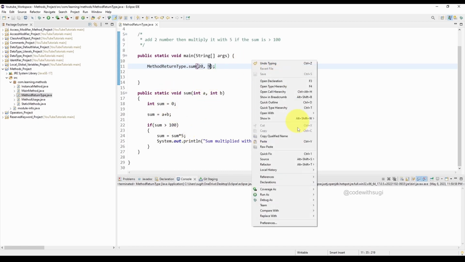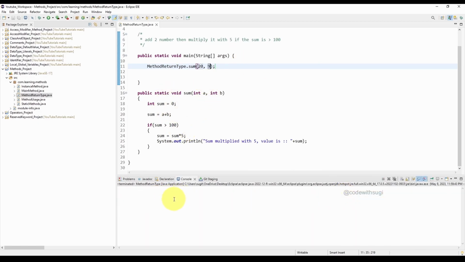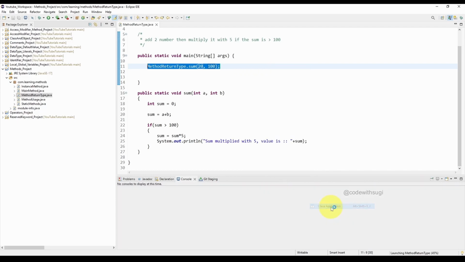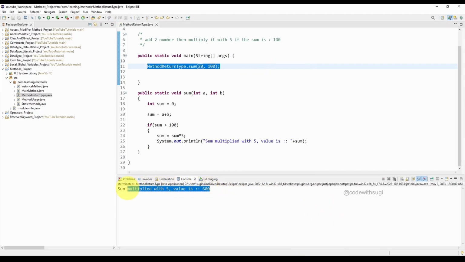Okay, let's see. Going to run this. So we are not getting any output. That means the program is working as expected. So say for example, now I am going to run the same program with the input 20 comma 100. Now if you go and run this program, you are getting the output as 600. Okay, that means 20 plus 100 is 120, 120 into 5 equals 600, right? Fine. So now we are getting the output as expected.